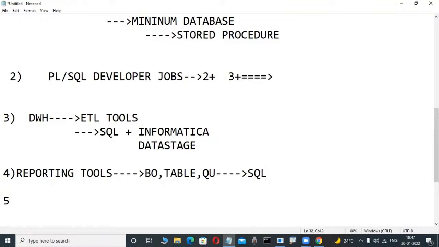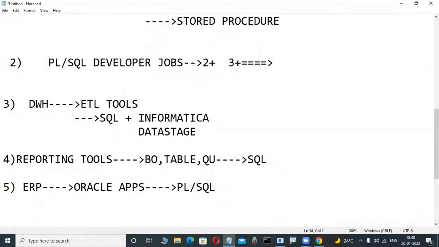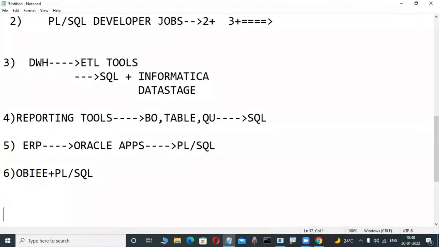Again, suppose some programmers are interested in the ERP side. Oracle Apps is an ERP, same like SAP. Oracle Applications 11 is there. These persons need very good knowledge in PLSQL. Those persons also learn these courses. Again, OBI programmers are there. OBI is a product, and with it PLSQL jobs are there. Those persons also learn these courses.